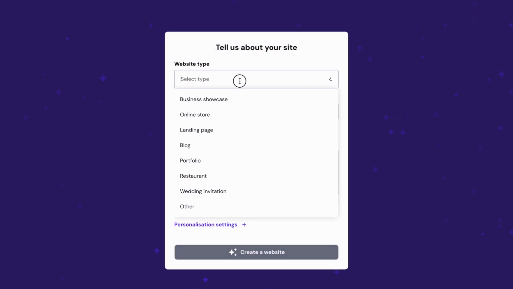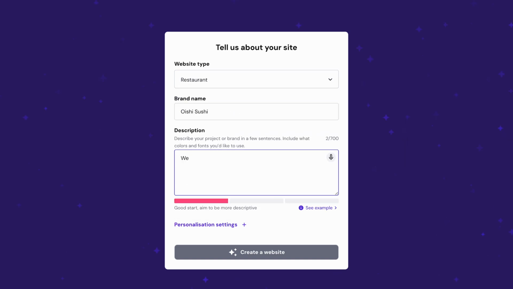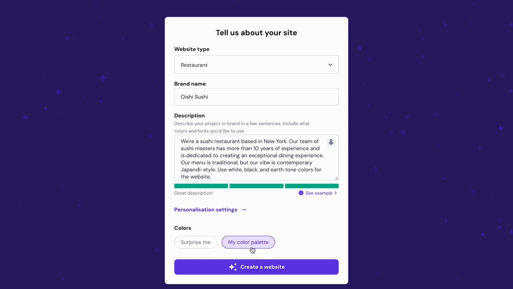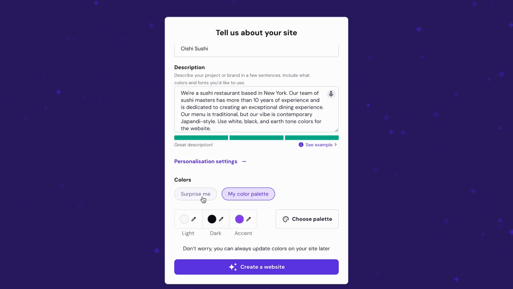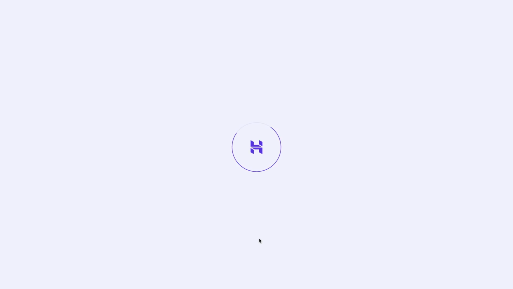Now, just enter your restaurant's name over here, and for the website type, select restaurant website and describe the overall concept. Make sure to write a detailed description of what you want your website to include and how it should look. Check out the example below the box to get an idea. We can open up the personalization settings to choose your style and colors too. After you're done with everything, click Create a website and the AI will generate one in just a few seconds.